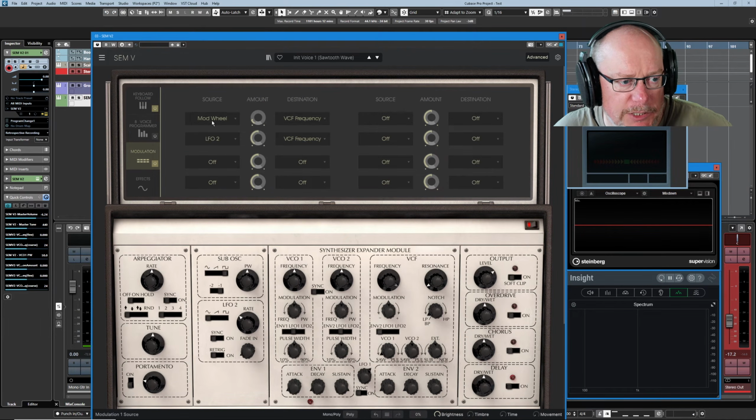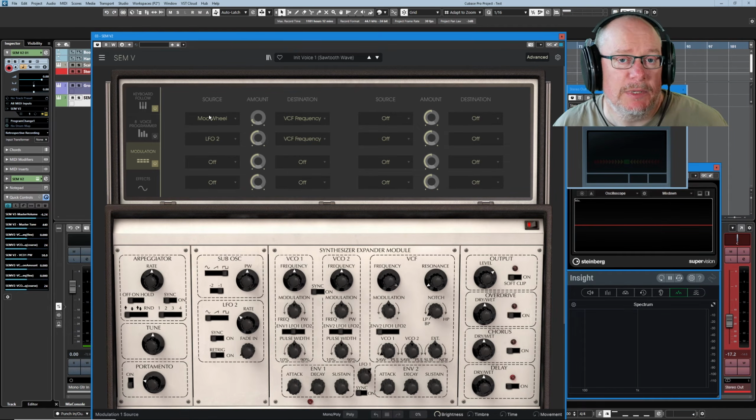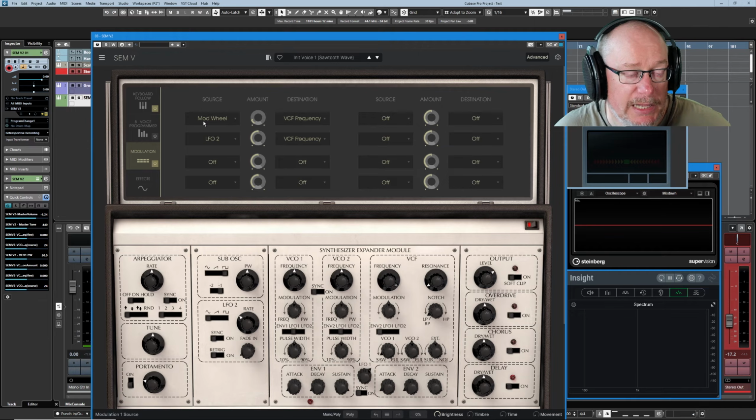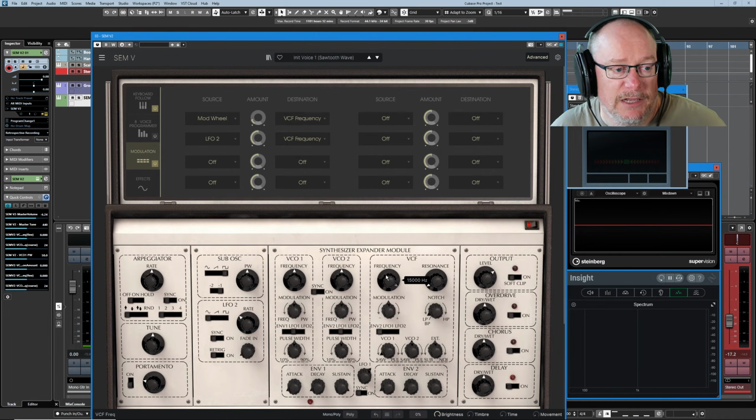Okay, what's the modulation matrix all about? Well, it's a means by which we can tie modulation sources to destinations. Here's a perfect example. This preset that we've been using for the majority of this video series, the sawtooth wave, has some modulation baked into the sound. The modulation wheel is mapped to the VCF frequency.